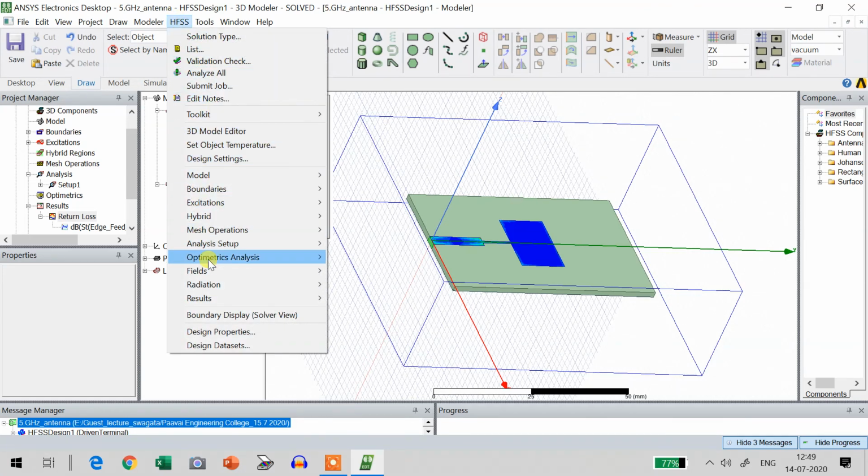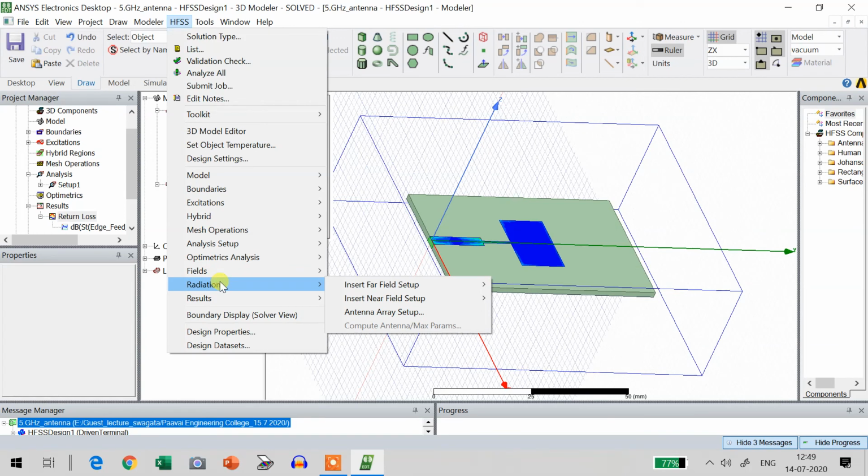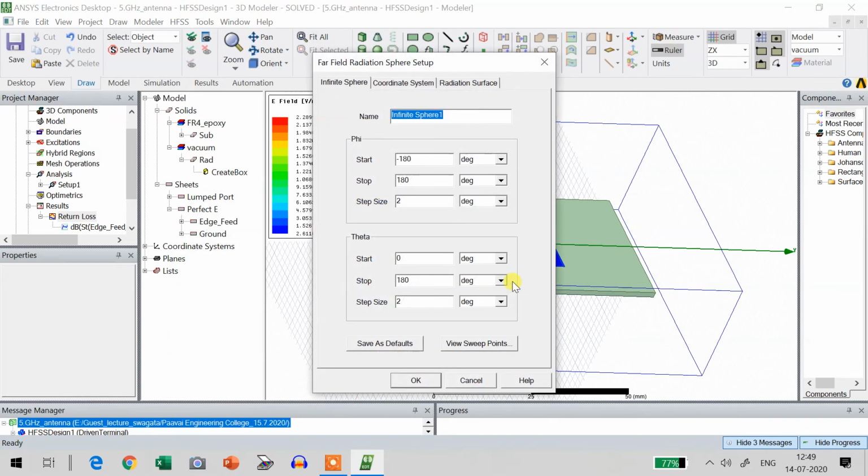So we can go for radiation, insert the far field, and go for the infinite sphere. After going to the infinite sphere, you select the values. Two values are there, one for E field, one for H field. Select the starting value as 0 and the end value as 360, so this is your 360 degrees. Then here you go from minus 180 to plus 180. That is the choice of things we have to do, and then you can set it up.